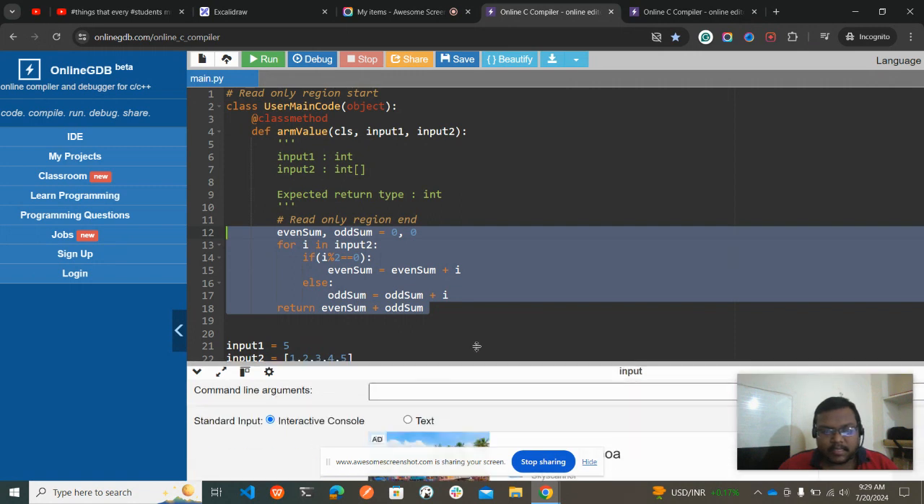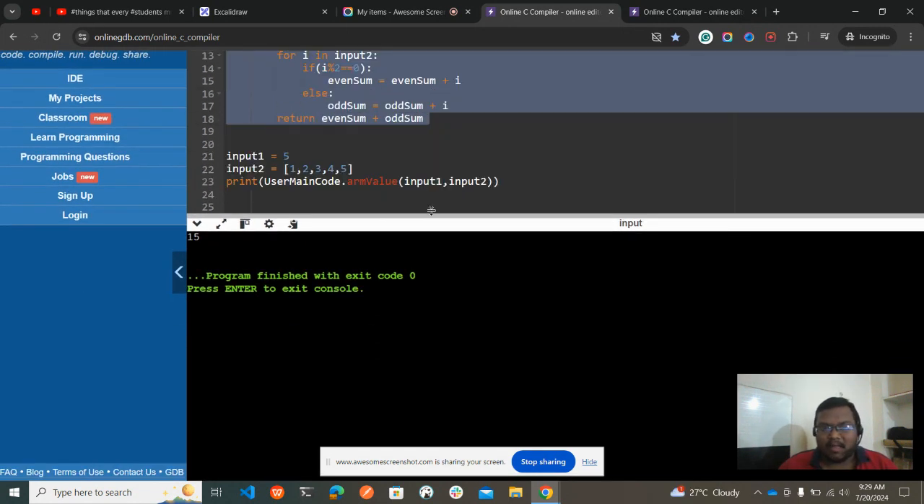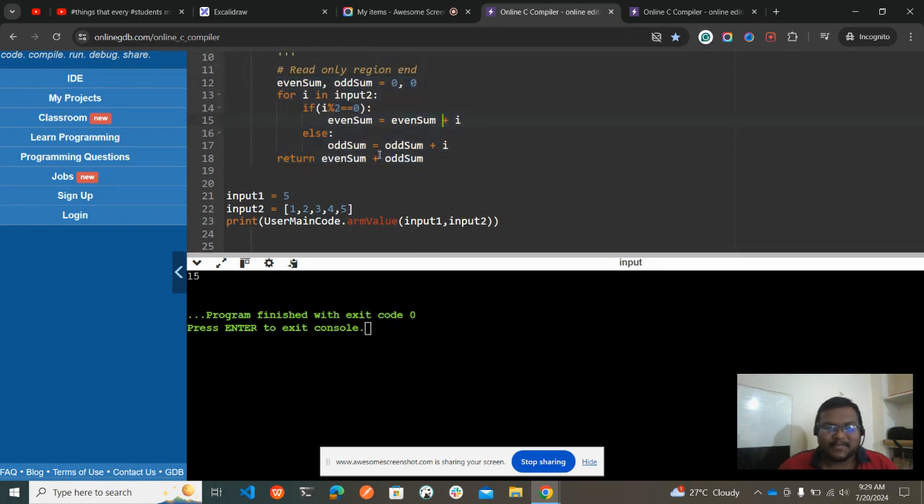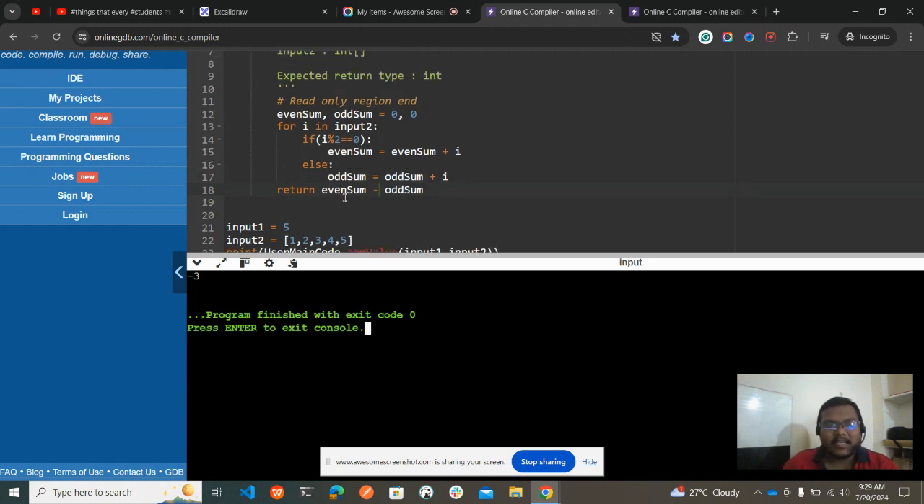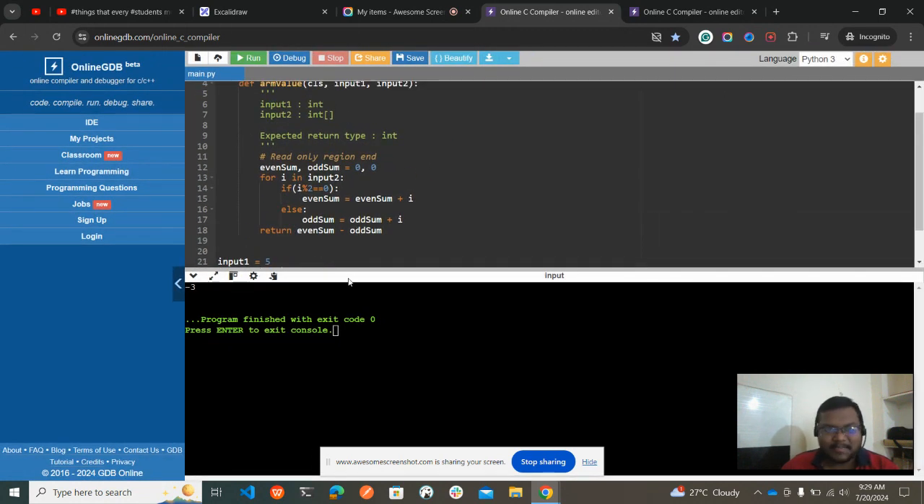Okay, so let me run the code, which gives 15. The sum of all numbers from 1 to 5 is 15, right? So let me try a negative case. Okay, which is minus 3, because here you go, we have even numbers 2 and 4, which sum to 6, and then 5, 3, and 1, which are odd numbers. 5 plus 3 plus 1 is 9. 6 minus 9 is equal to minus 3. So that's why we got the result as minus 3.